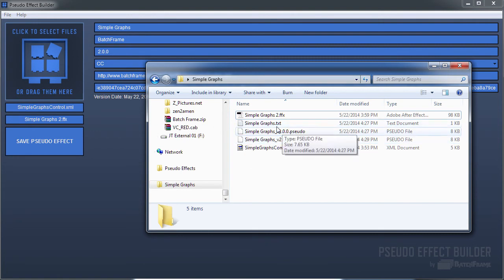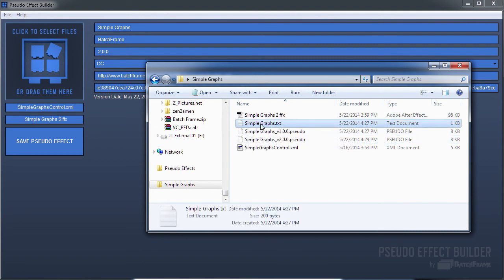Now, it doesn't create a new key. Once you create that first key, it's going to be the same one for all your new versions of that same pseudo effect. So make sure you don't lose it if you want to create updates that are recognized as updates by the pseudo effect installer. Now that's it for creating these files.